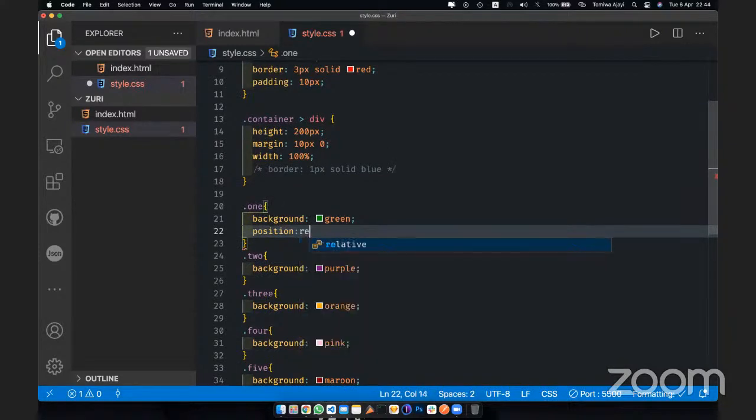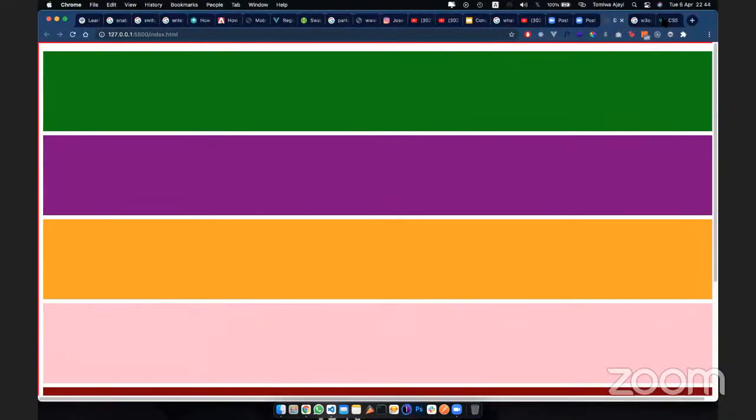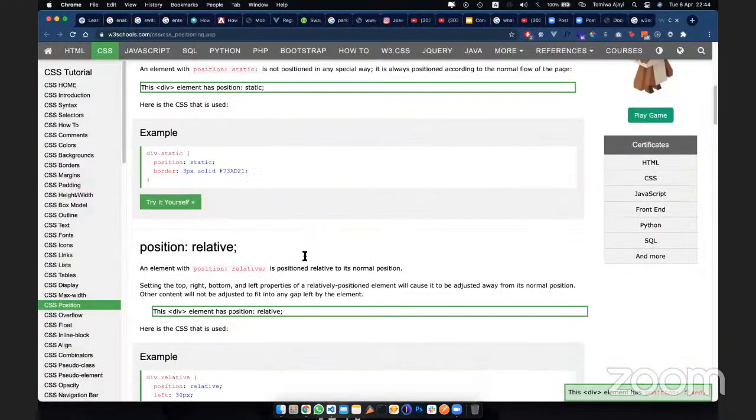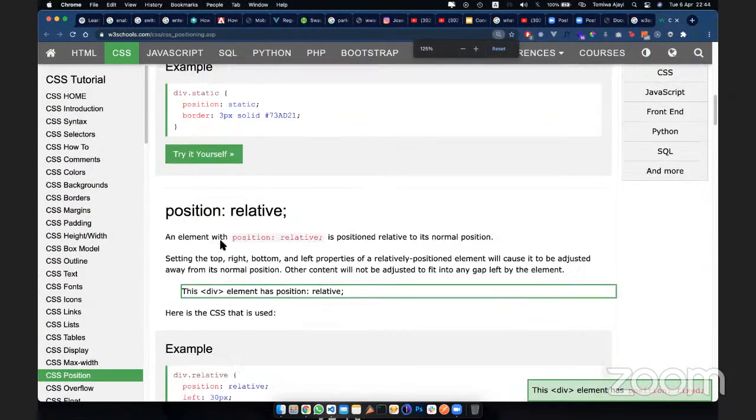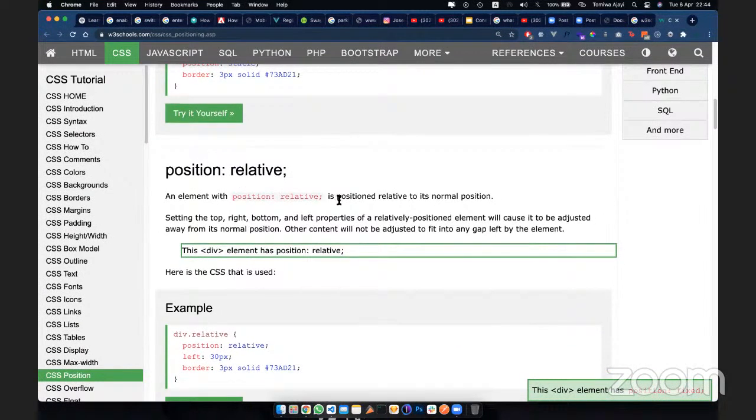So I would set this to relative, right? So this is how the position property works. You first set where your position is. So I'm setting position to relative, right? So now let's go to W3 schools and see how relative works. So position relative says that, let me just bring this in so you can see clearly. It says that an element with position relative is positioned relative to its normal position. Setting top, right, bottom, and left properties of the relatively positioned element will cause it to be adjusted away from its normal position. Other contents will not be adjusted to fit into any gap left by the element.